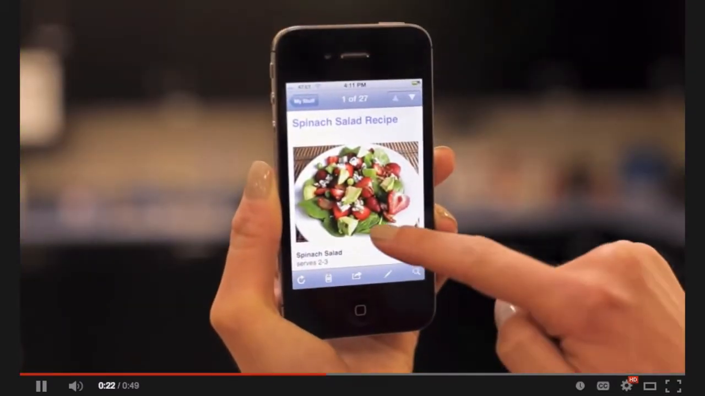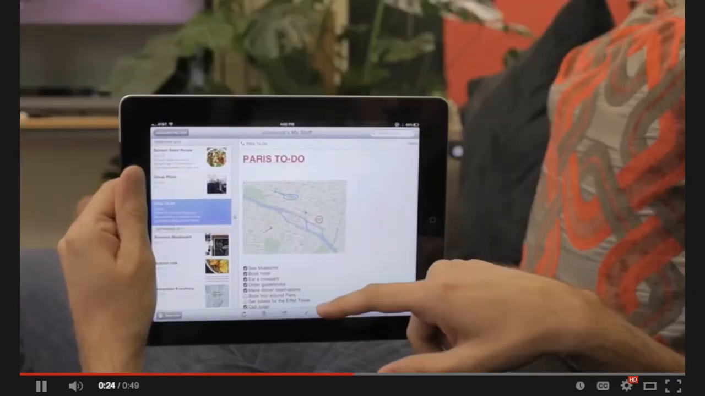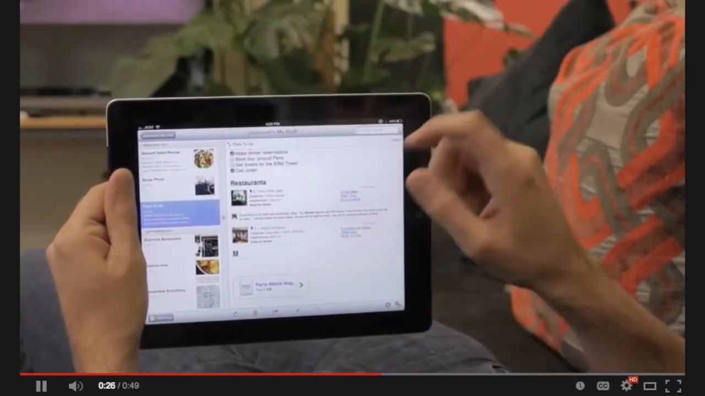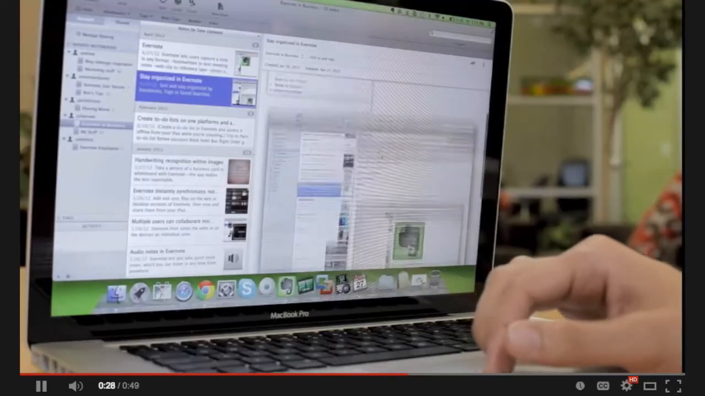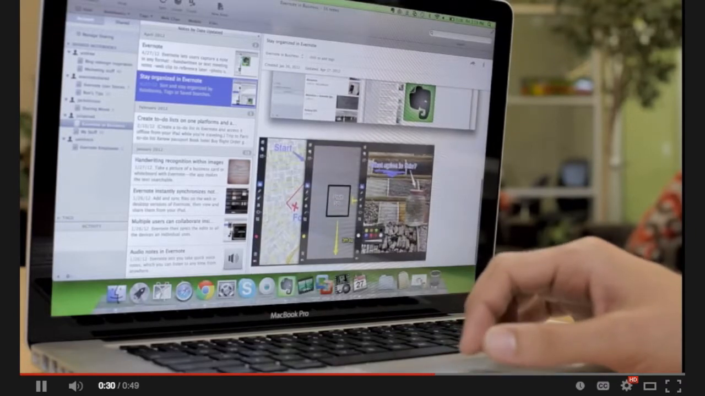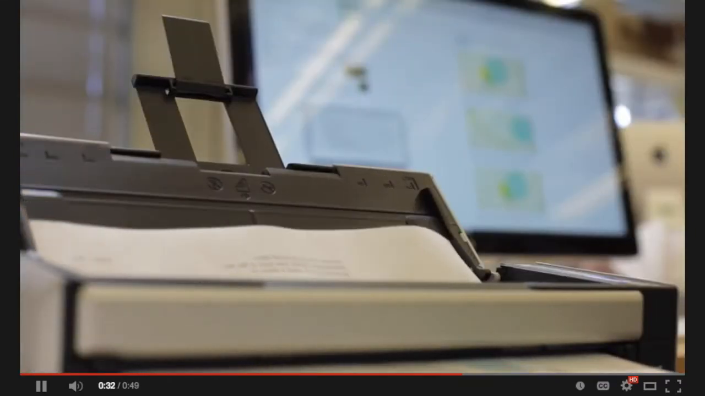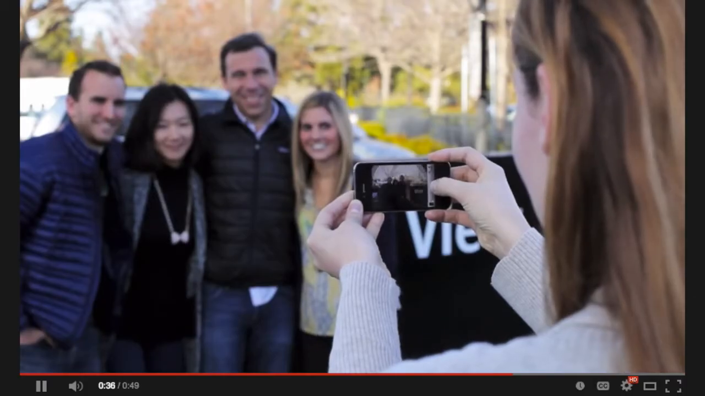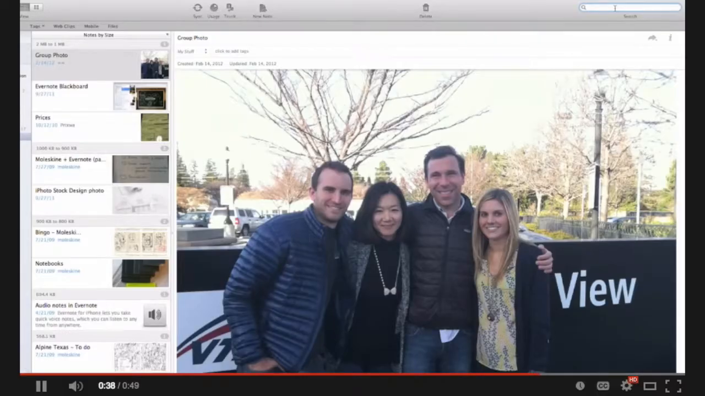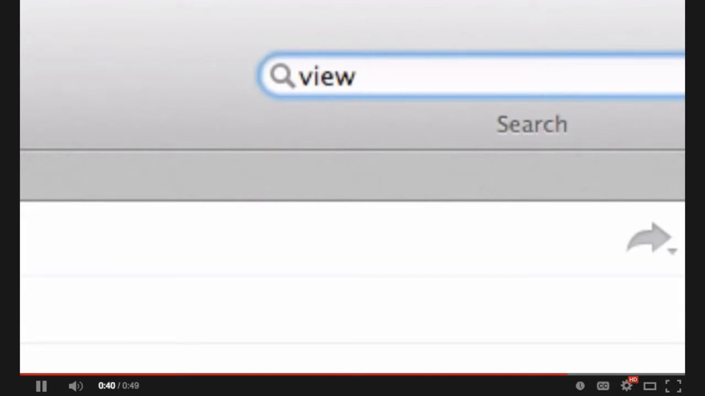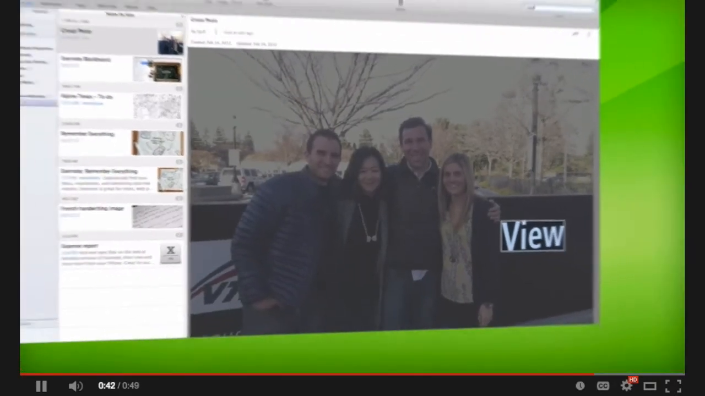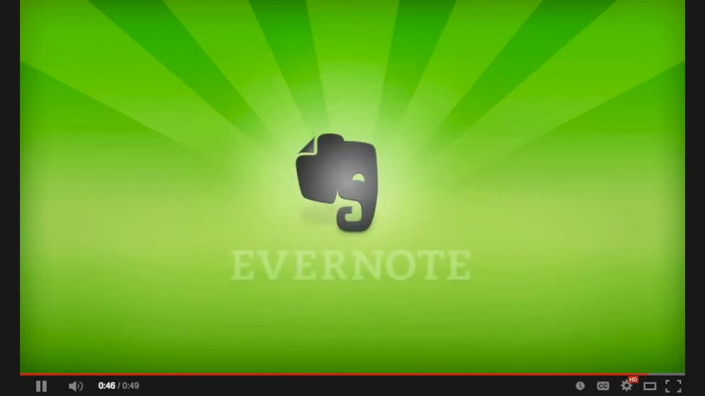Use it to stay more organized. Plan your next trip. Design and manage a project. Clear your paper clutter. Capture a moment, and always find what you need. Life is full of experiences, and Evernote helps you capture, manage, and remember them all.